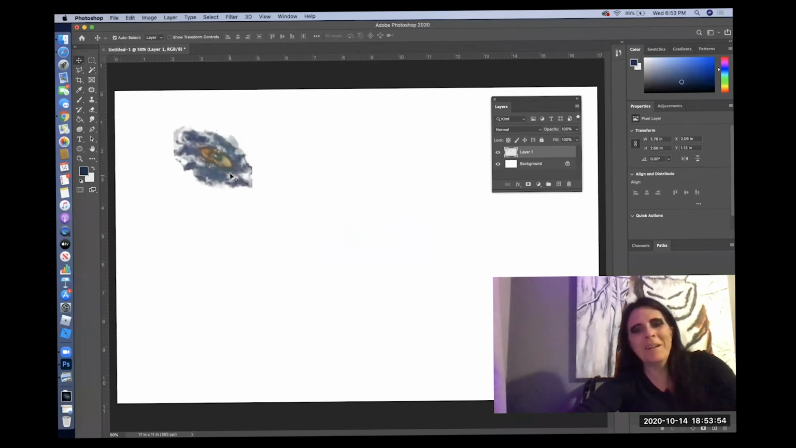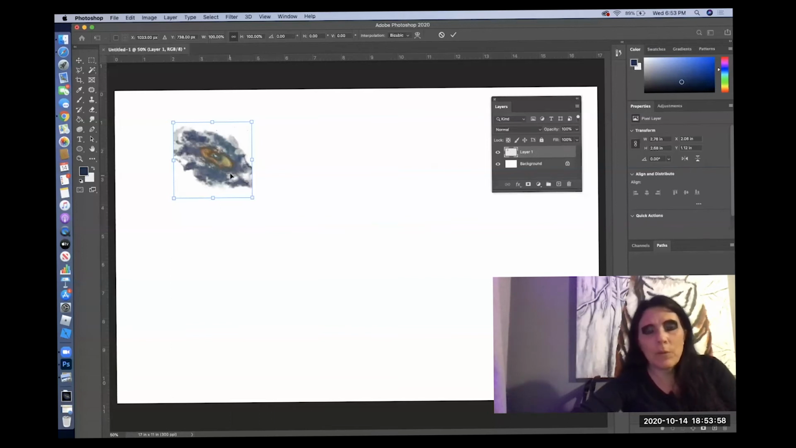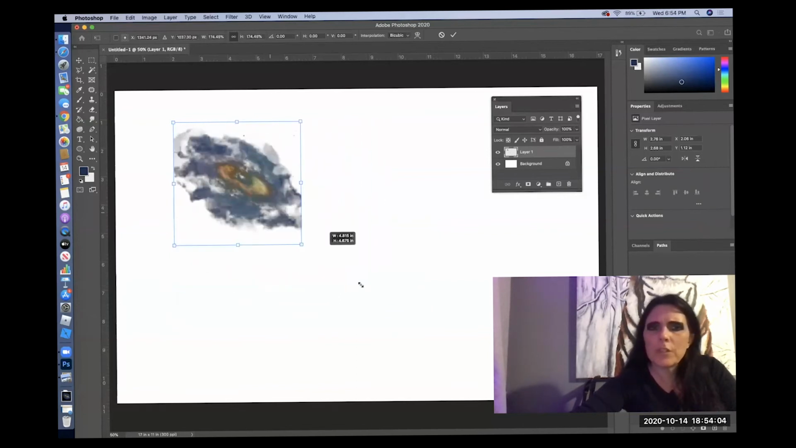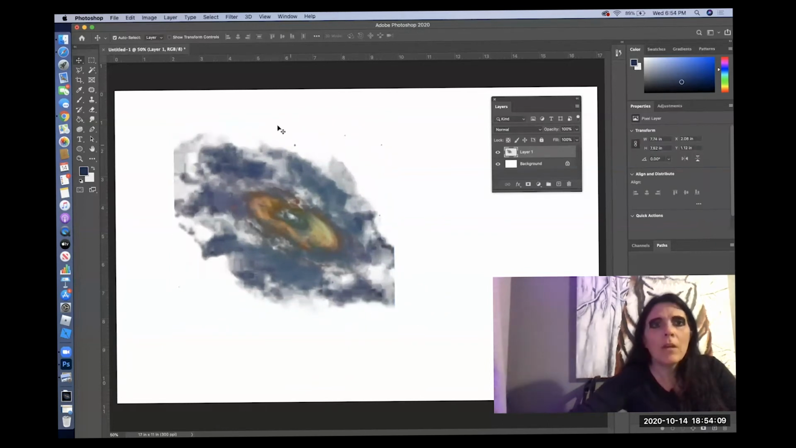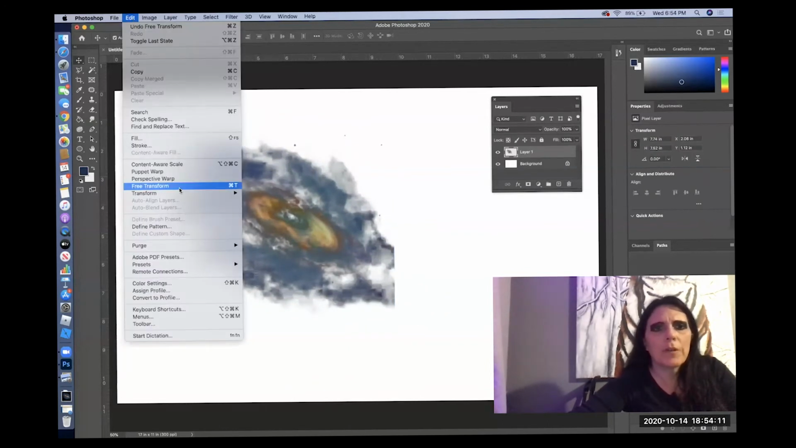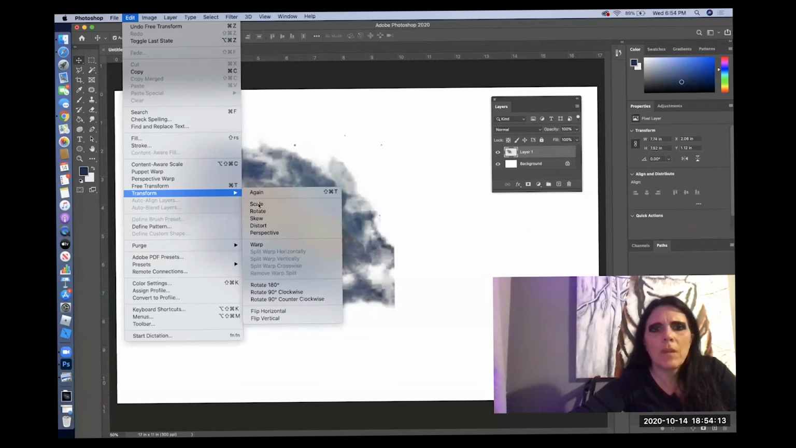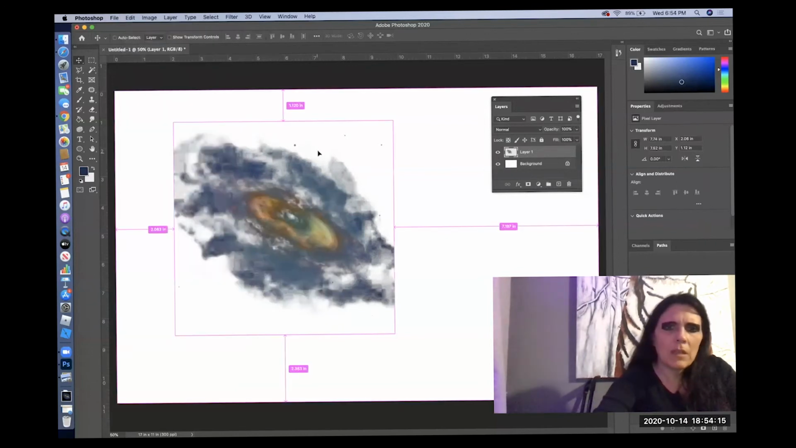All right. So, and I'm going to hold Command T down. Command T on my keyboard is a transform tool. And if I pull on the corners, it proportionately enlarges it, okay? That's Command T. Or you go up to Edit, Transform, and Scale. But notice when I hit Command T, it was proportionate.